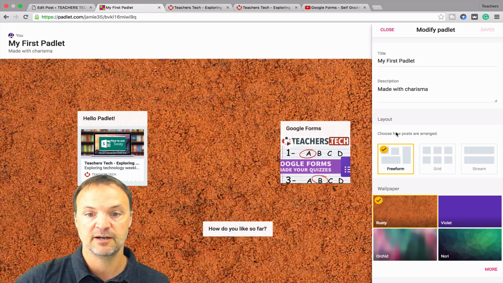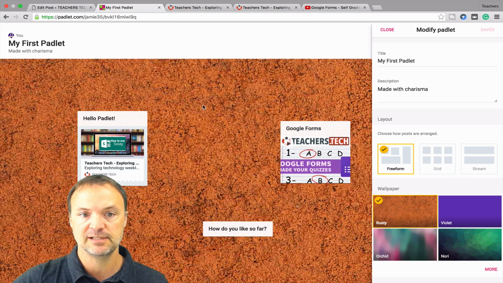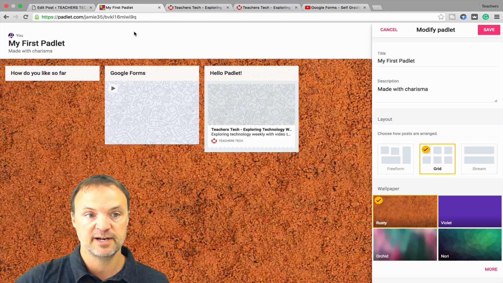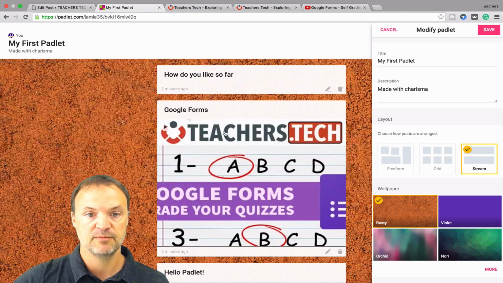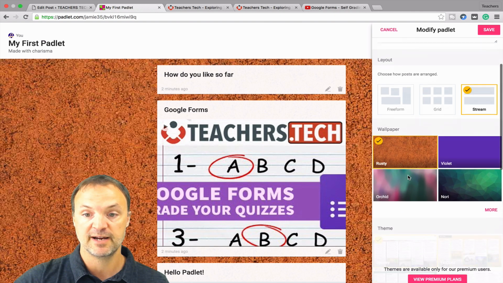The layout here, so right now I'm in this free form, and I like the free form. I think of it as a brainstorming where I can just click anywhere on it, and I can just add things randomly if I get an idea, and place things differently. But if you're more structured, if you wanted more of a grid, so if I click grid, you can see it puts it into a grid format, or a stream into a vertical line. So you have those different options of how you want it to be formatted here.